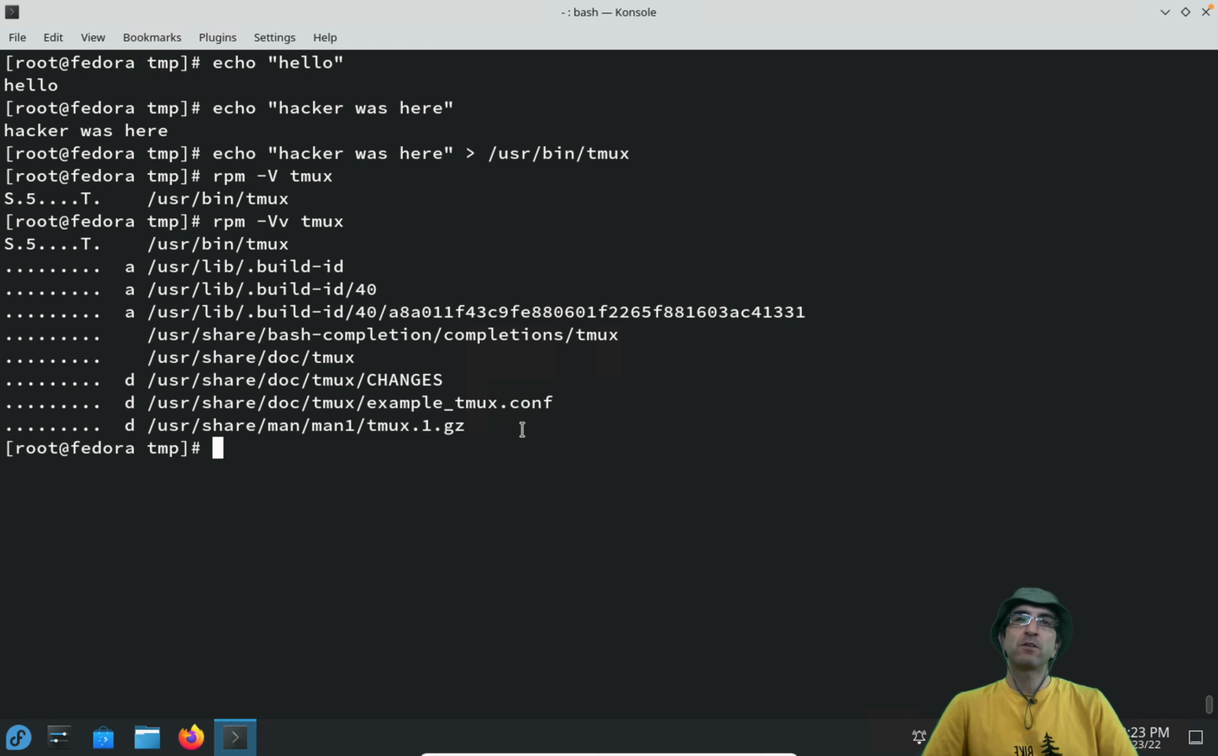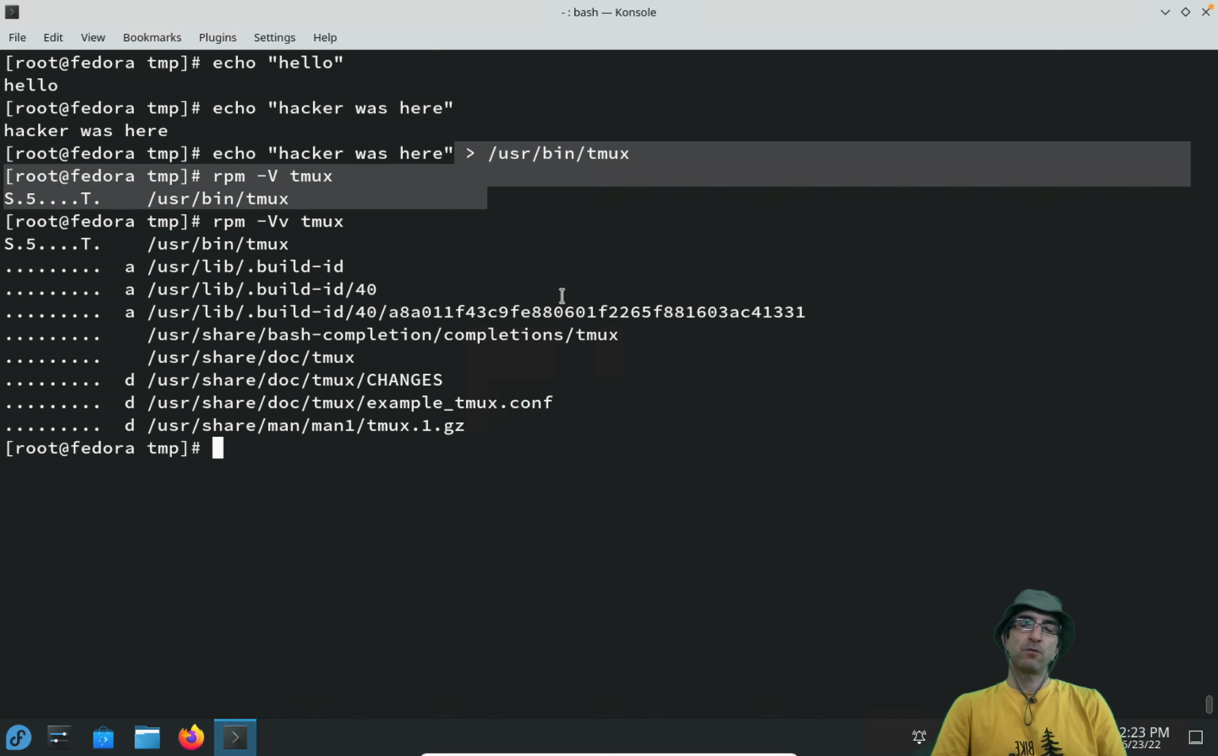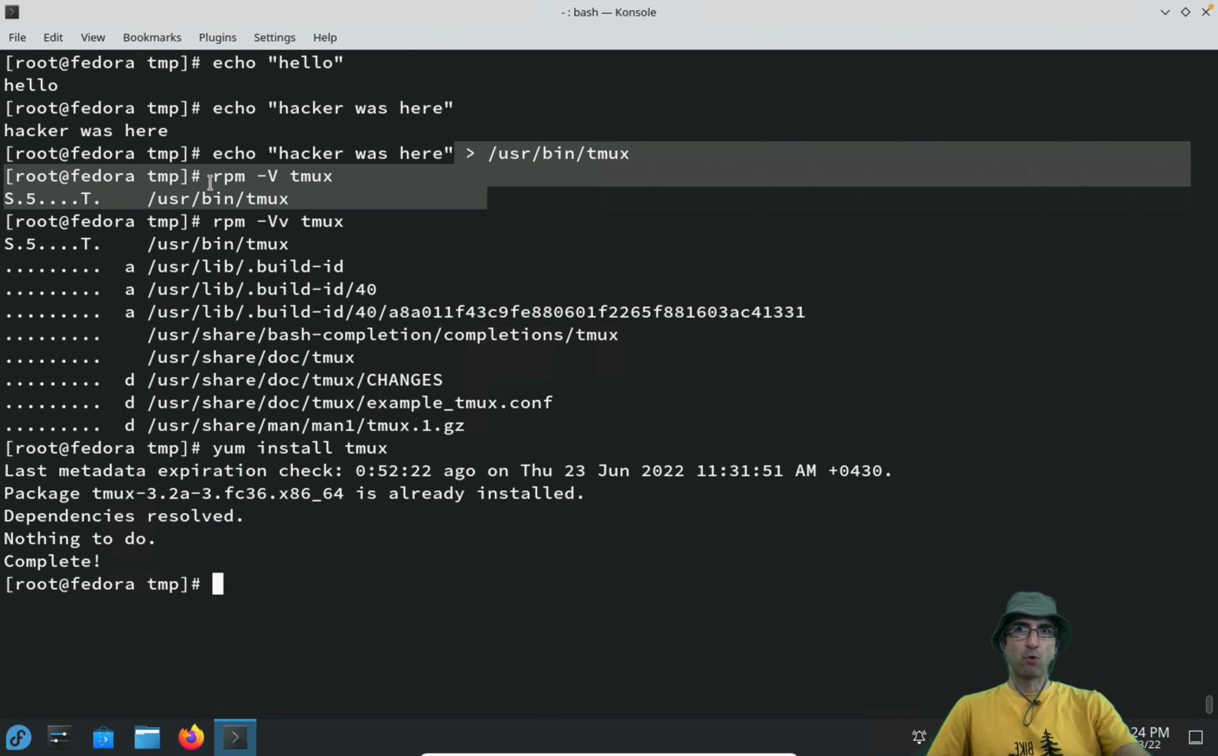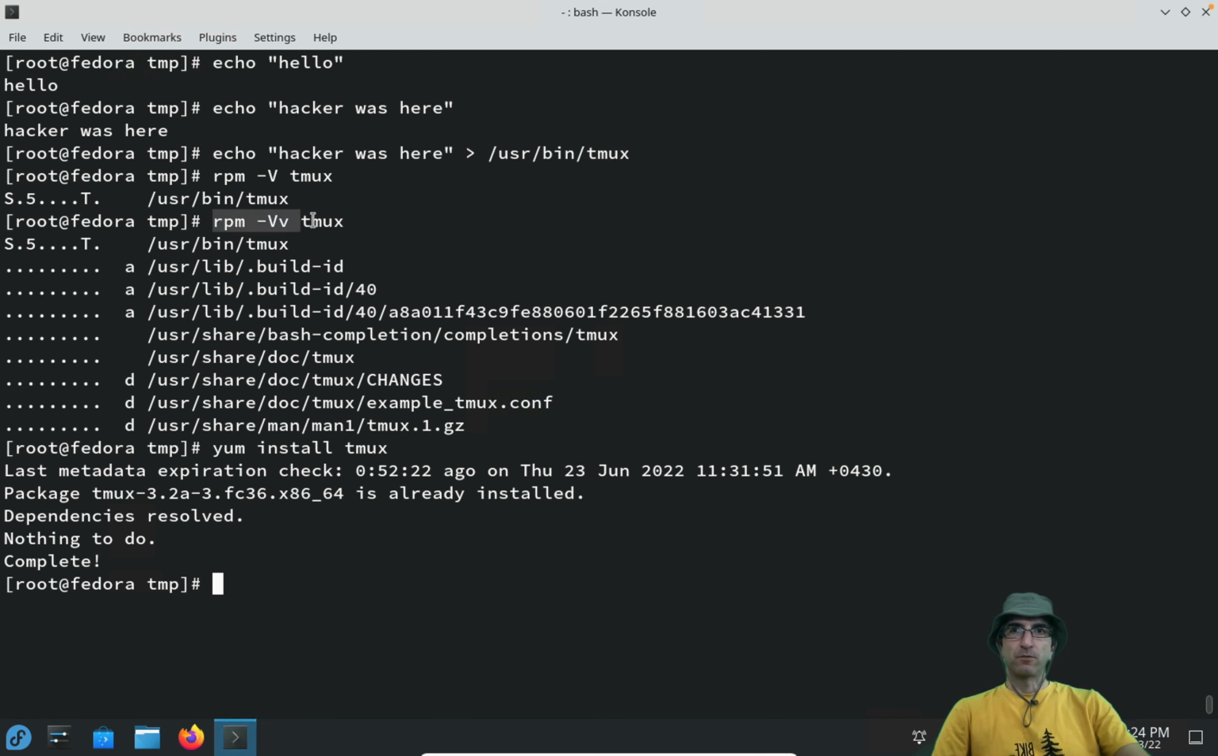How can I solve this? I cannot, because I have written something new in the old file. The correct thing is first checking why this had happened. I did it. Second is reinstalling it. Yum reinstall tmux. If I run yum install tmux, it won't work, because it will tell me that, based on my databases, tmux is installed. But when I'm checking, it's broken because of this. So I can do yum reinstall tmux.